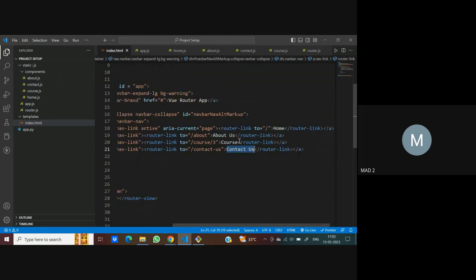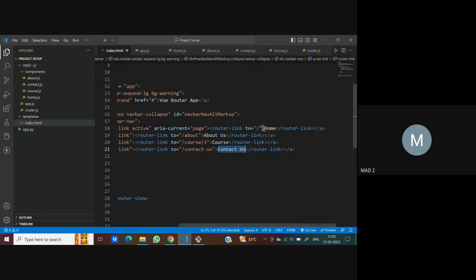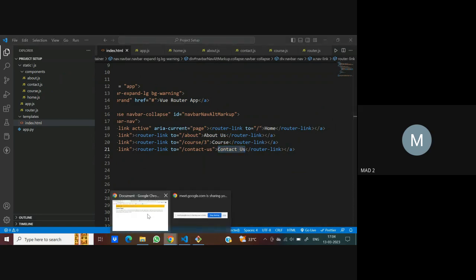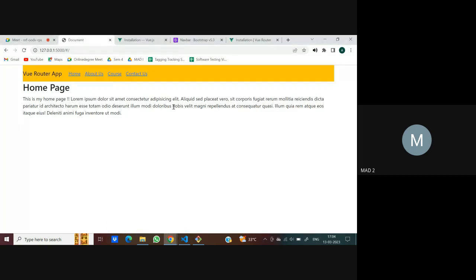So can someone tell me how do I even dynamically change the links on my navigation menu? Any ideas? Anyone?